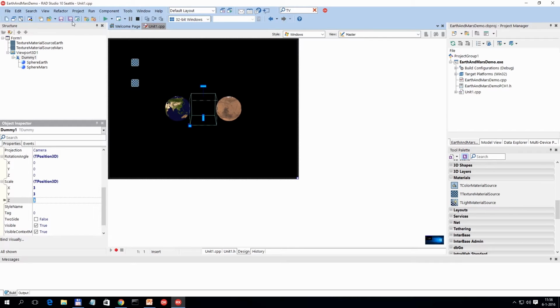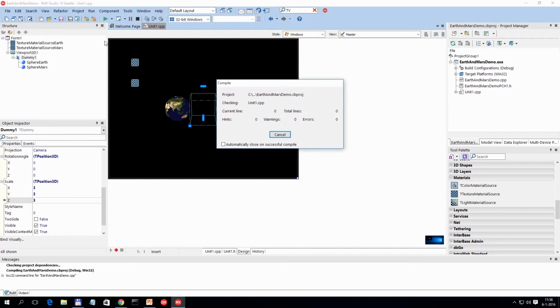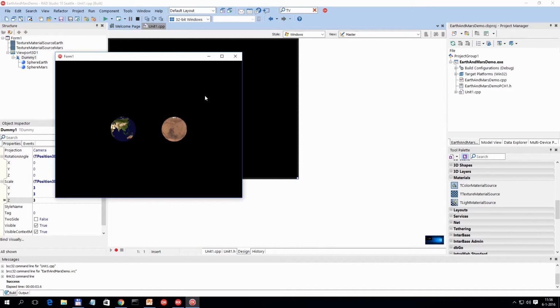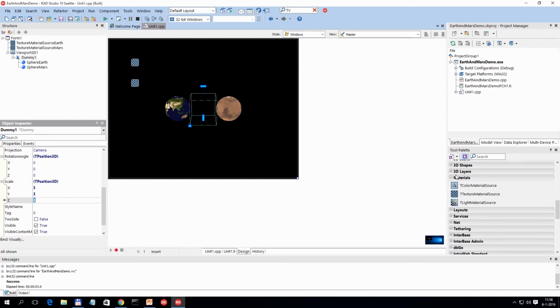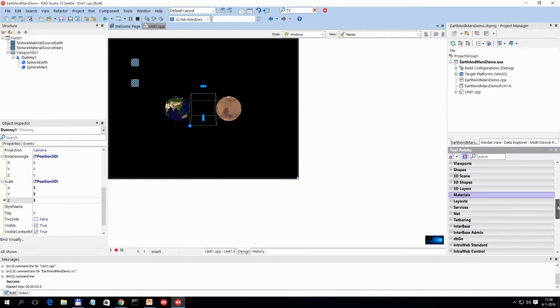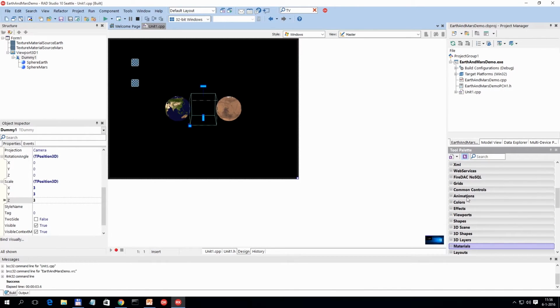So that looks already quite nice. Let's see how it looks when we compile and run the application. So yeah, we have a 3D visualization of Earth and Mars, but it is very static. So let's add some movement. So I'm going to make my Earth rotate and spin.